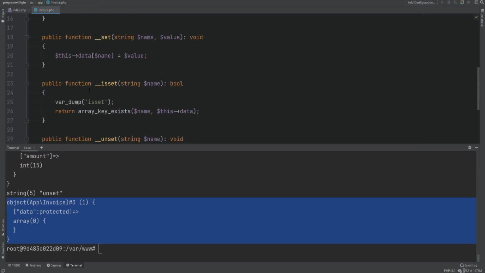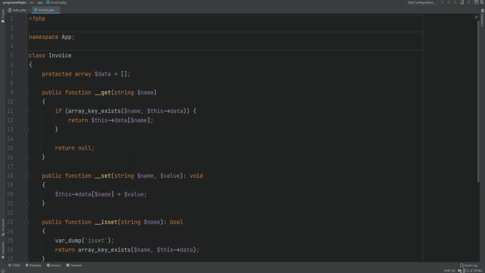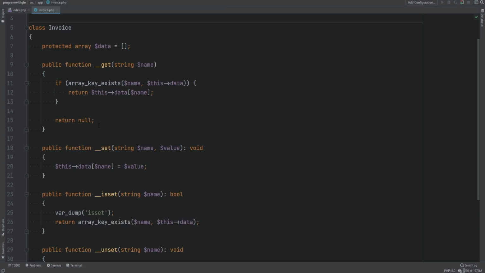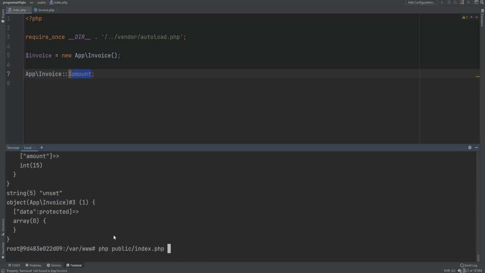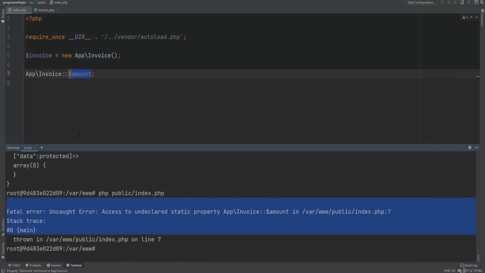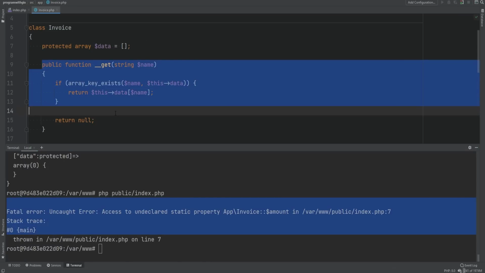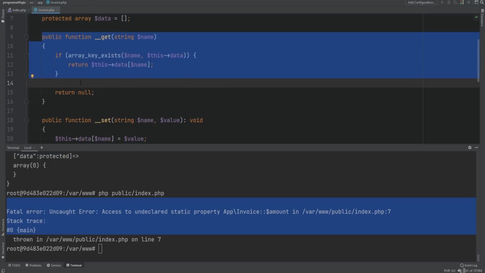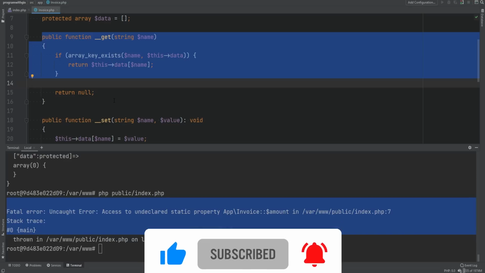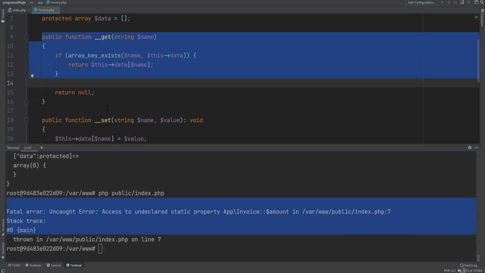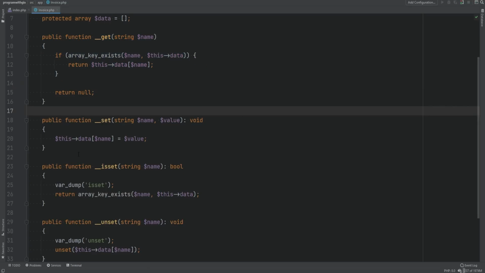Something worth noting is that these four magic methods will not get called in the context of statics. So if you try to access a static variable that does not exist, this is going to result in an error. If I run it, we're going to get this error, and the magic get method is not going to be called because these four magic methods require objects. Also, I want to mention that these magic methods are not meant to replace the standard getter and setter methods. They're useful when you want special handling when an undefined or inaccessible property is being accessed or set.